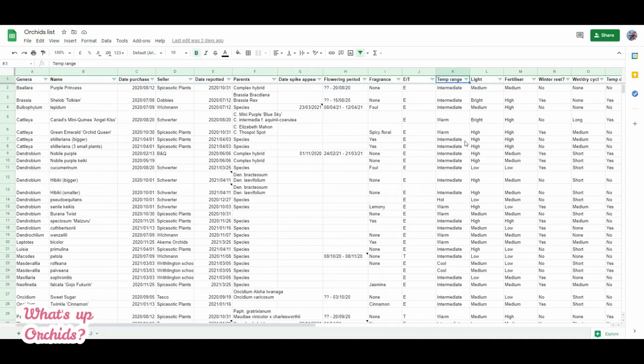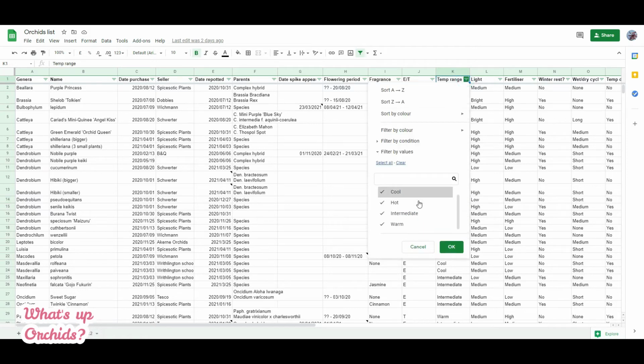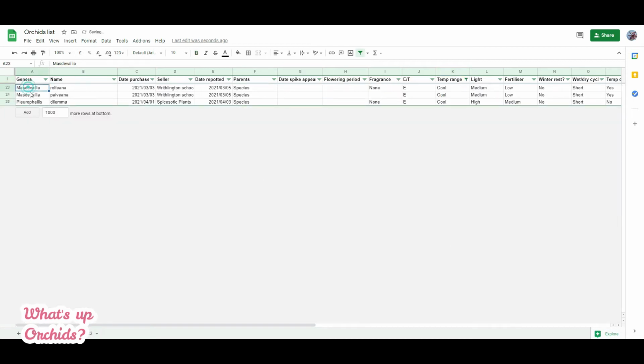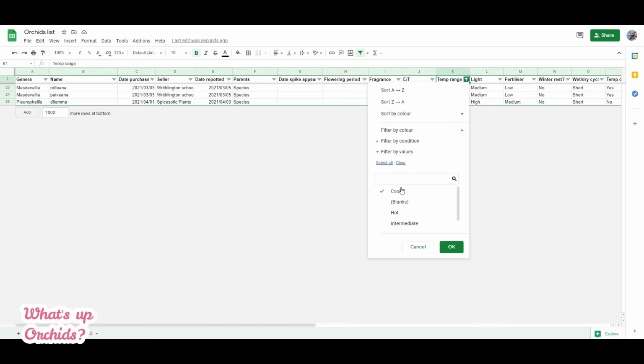And then temperature range. Rather than putting the actual temperatures, I prefer to just say if it's warm, intermediate, hot or cool grower, because if I've got kind of uniform words, I can then filter them. So for example, if I want to see all my cool growers, I can just select cool, click OK, and I can see that I've got 3 plants that are cool growers. So I'll make sure that they are in the coolest spot possible.